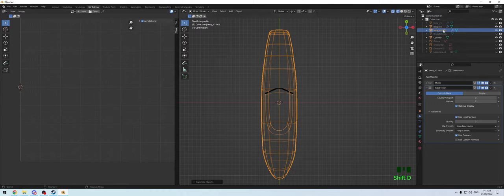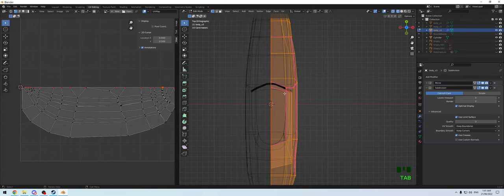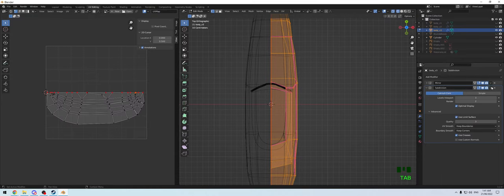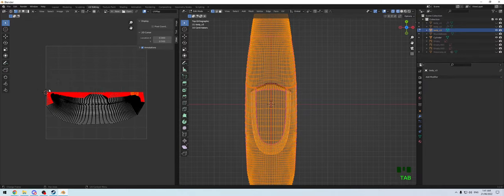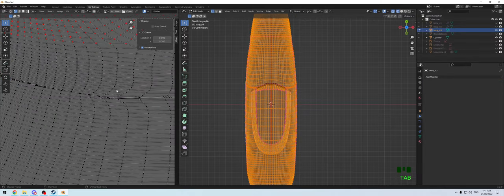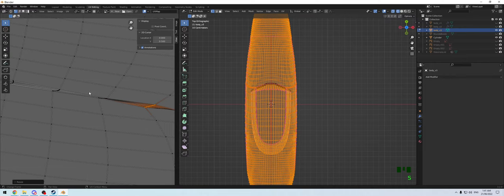Shift D. V3. So I got ahead of myself. Apply mirror. Oh, that can't be in edit mode to do that. Apply mirror. Apply subdivide. Then we're going to go in. We're going to fix these. S Y. No, that's to the 3D cursor. Median point. S Y. There we go. Getting it to wrap around the right way.